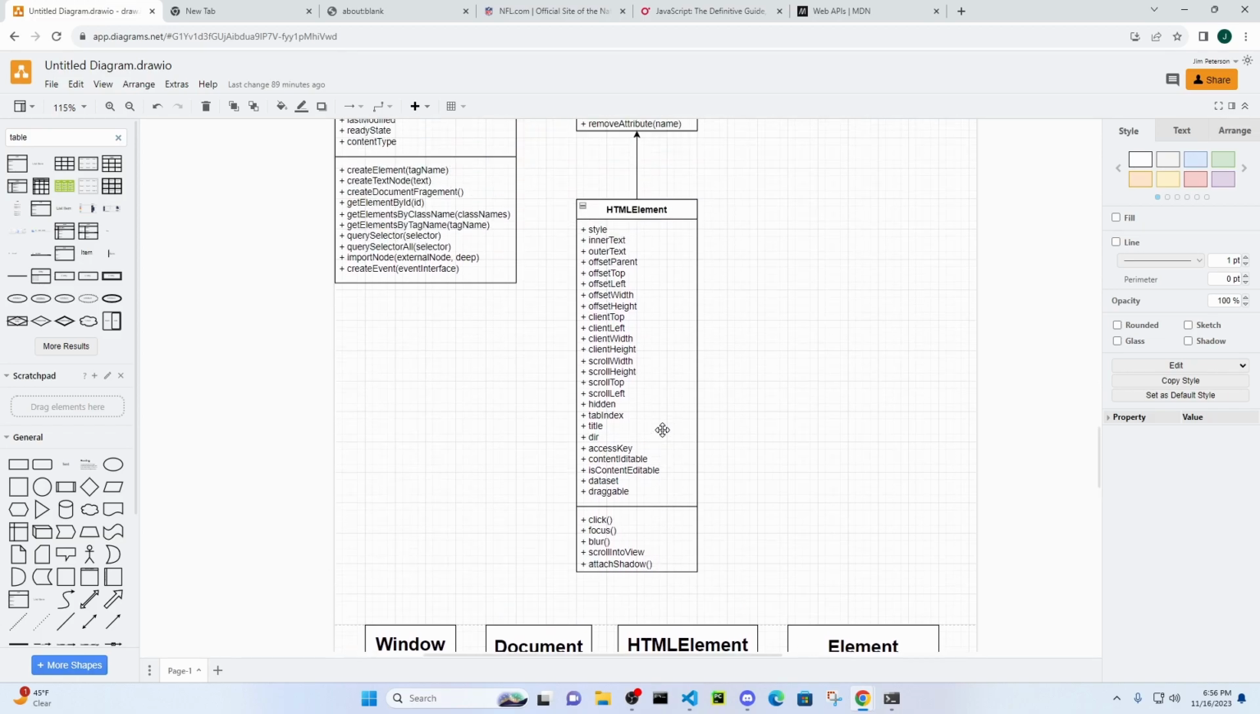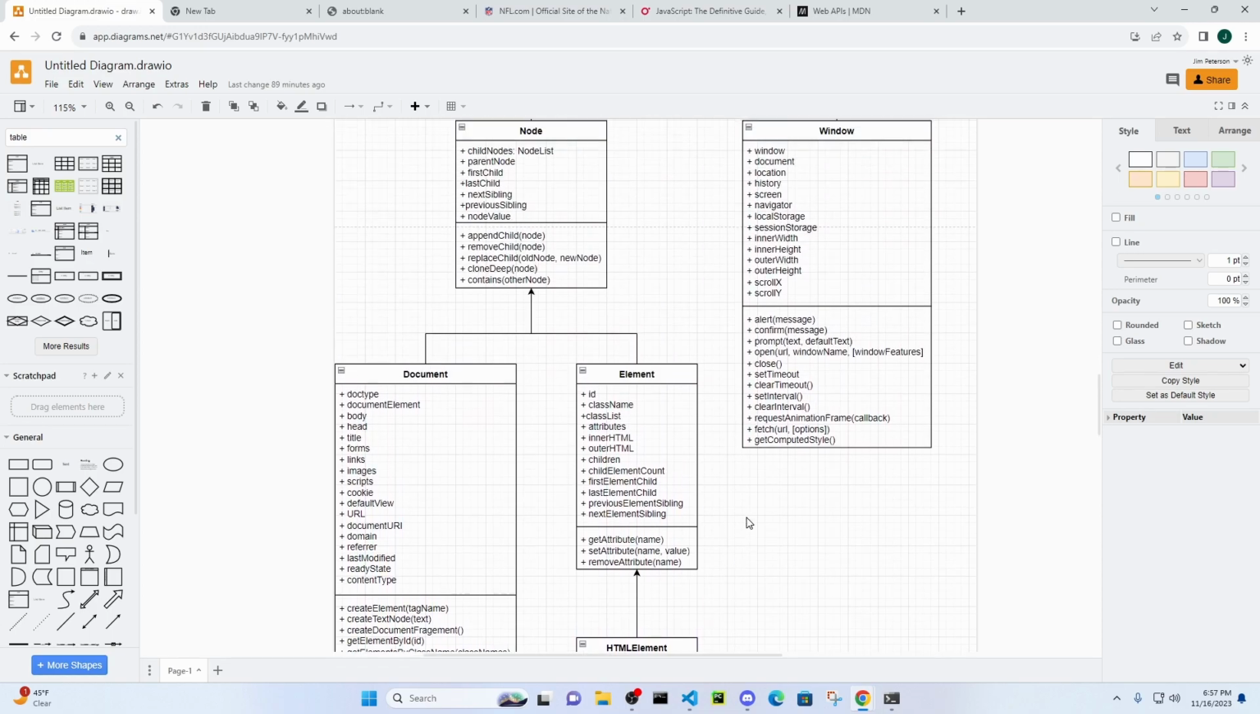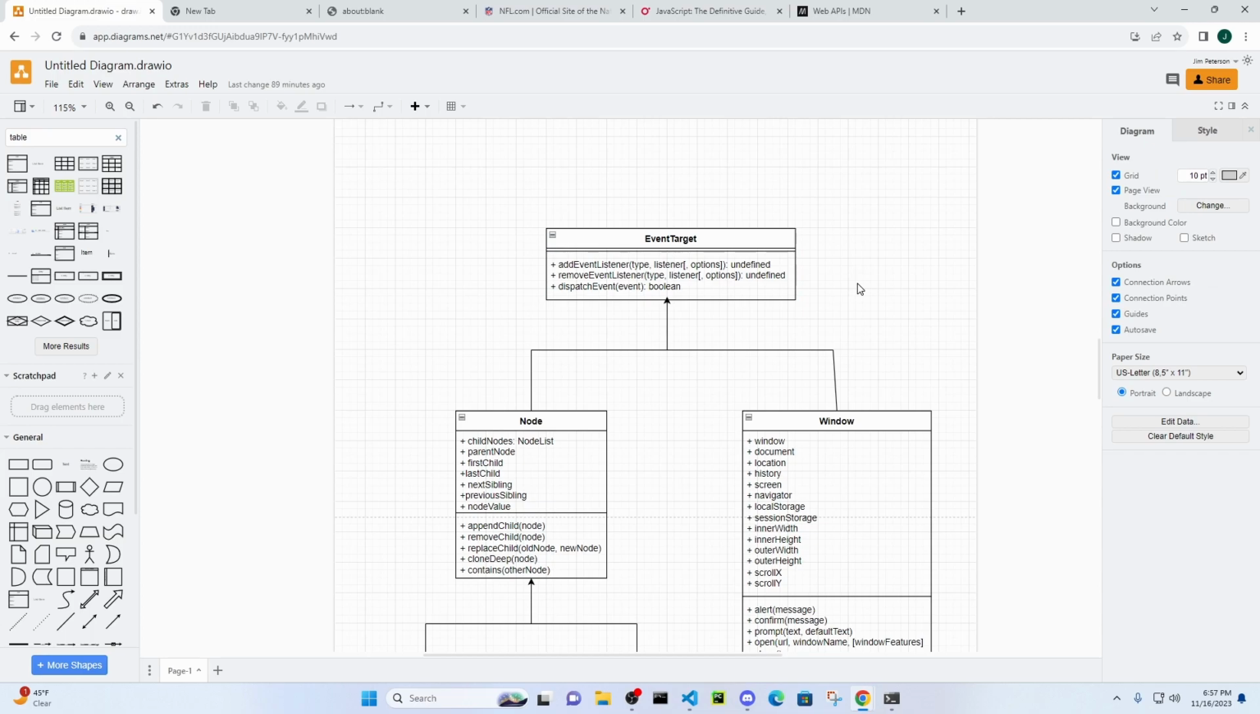So you can see how many properties and methods an HTML element actually has. A lot. So there's a lot of different things you could do with an HTML element object. But the main thing I'm trying to get across to you is that everything is built from the event target. Almost everything has event listener functionality built into it. So remember this, you could literally create an event on anything for the most part. And that's like the crux of JavaScript.